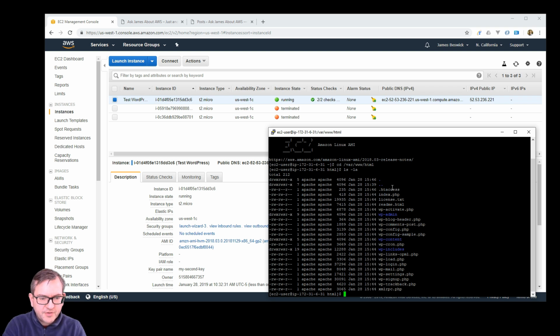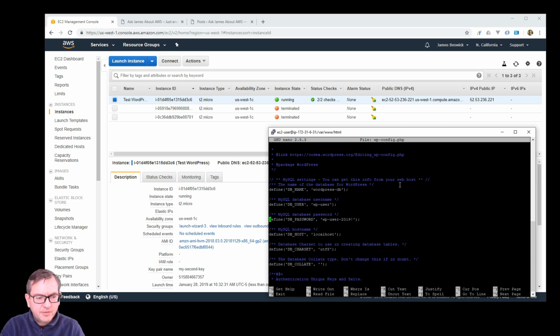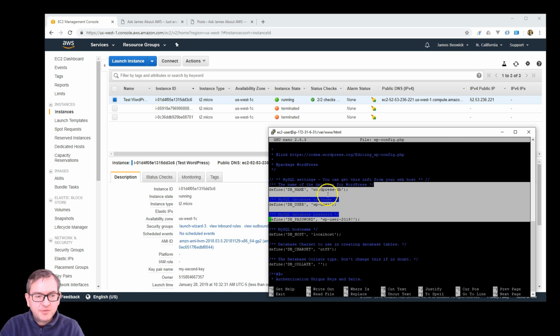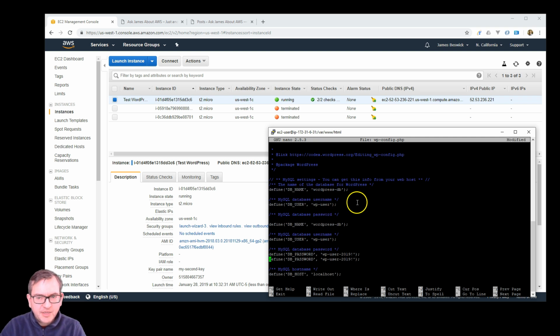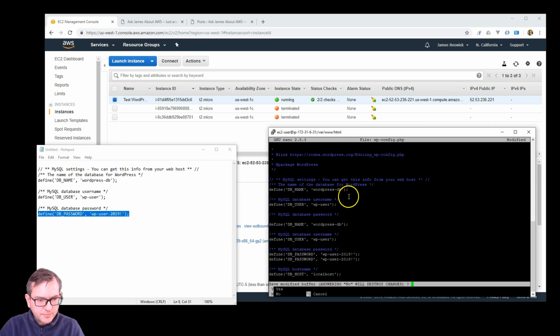WordPress stores its configuration in a file called wp-config. You'll need this information to be able to complete the migration. These are the three pieces of information you need: the database name, the user, and the password. In this case, we just have some dummy values. Once you have these values copied down somewhere, in our case, Notepad, we can exit out of this file.